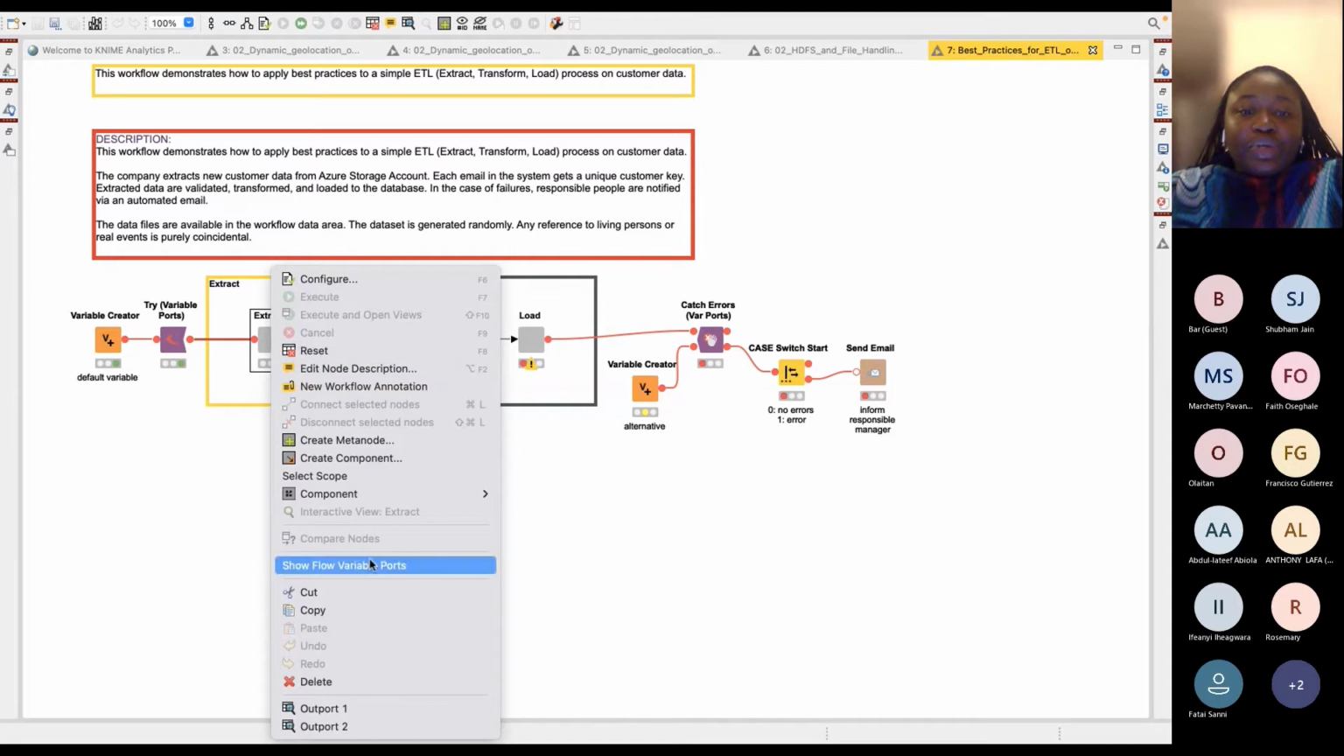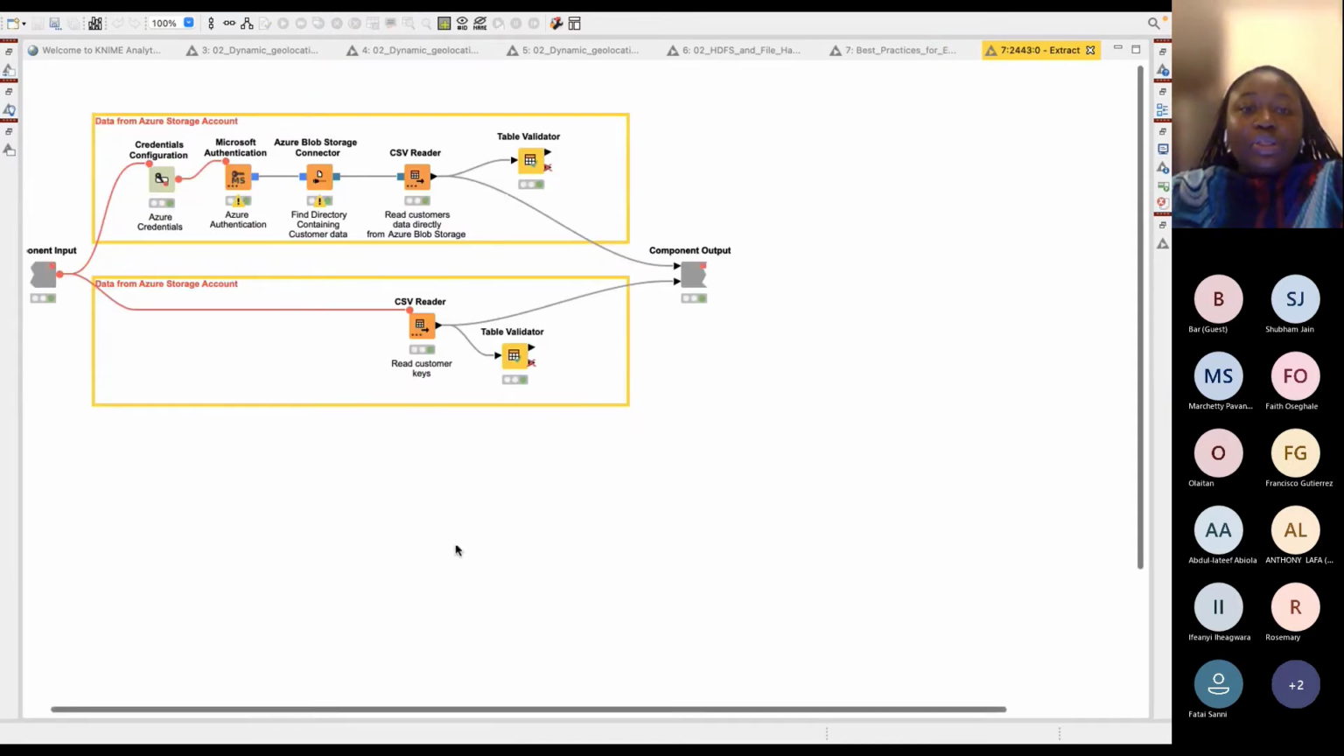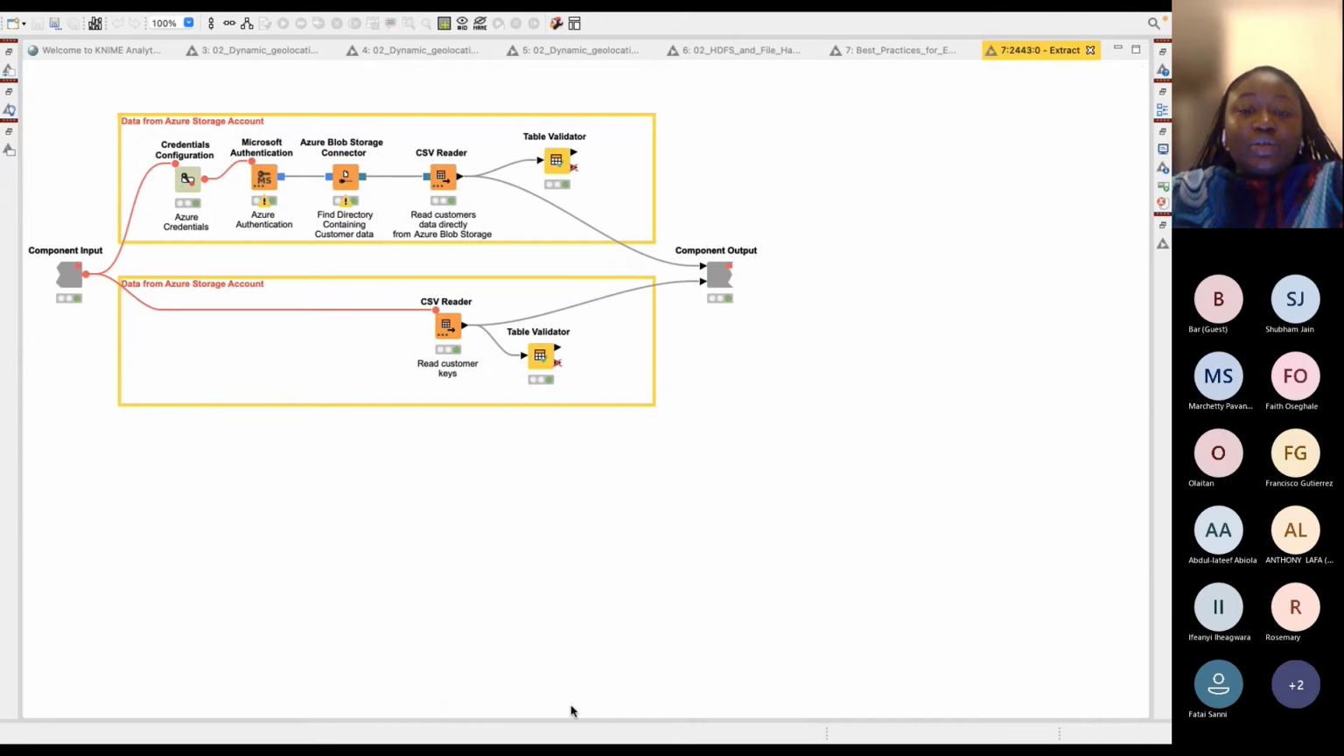So I have this component, I can open it. And then when I open the component, I can see other nodes here. So from that component where I had a variable, I have connected my variable here. So sorry, this is an error.